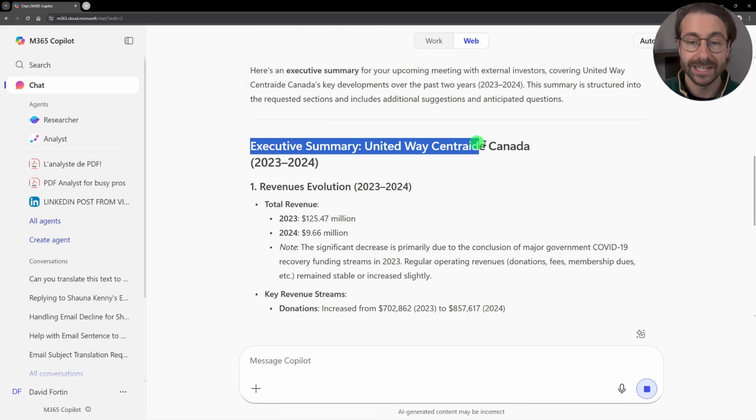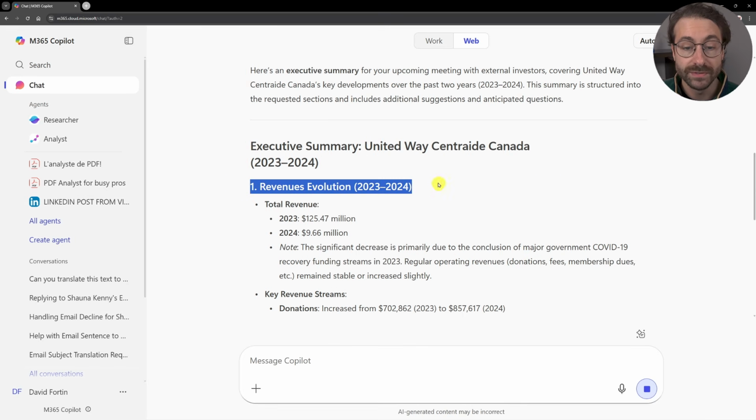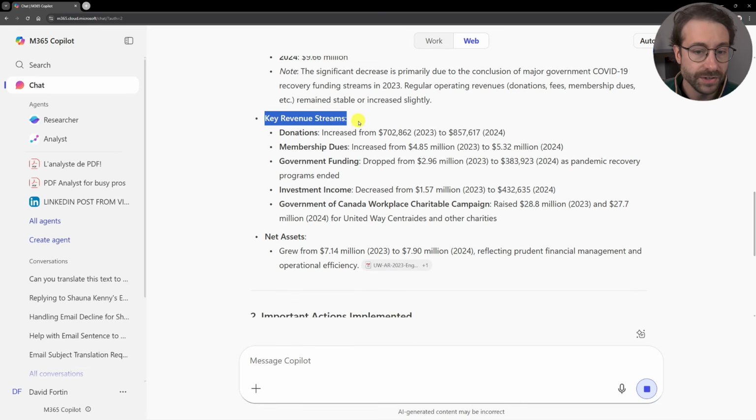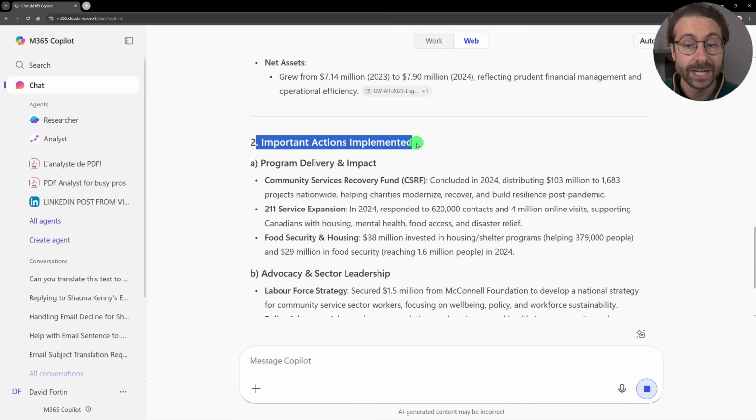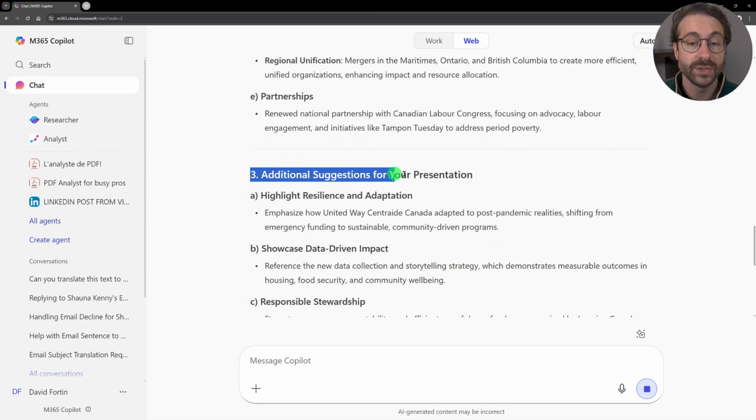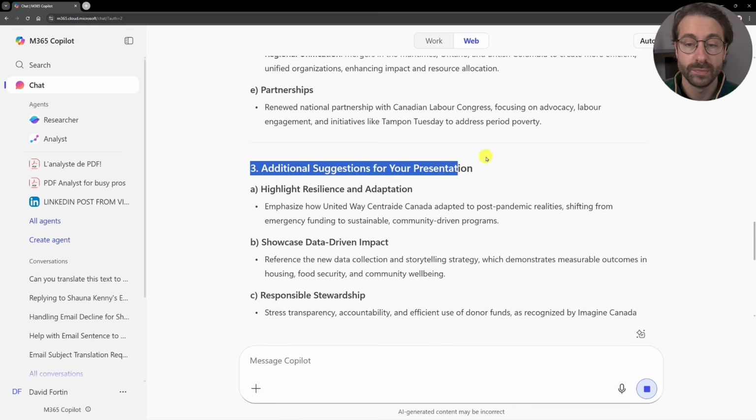And there you go. You can see the executive summary. We got the revenues evolution that I asked for. We got the key revenue streams. We got the important actions implemented. Also, I want to tell you, always double check AI results. I'm assuming that you are working for this company and you know a little bit what's going on. Then you have the other section, additional suggestions for your presentation.